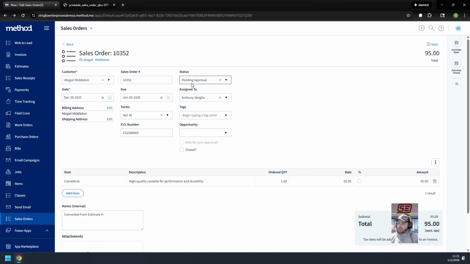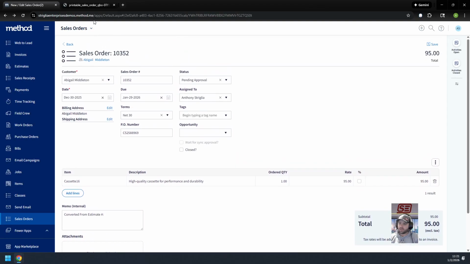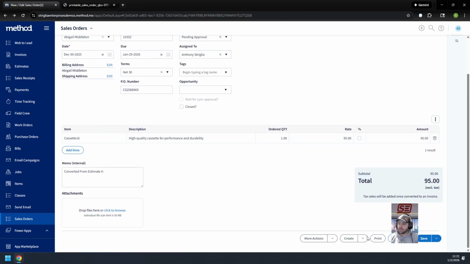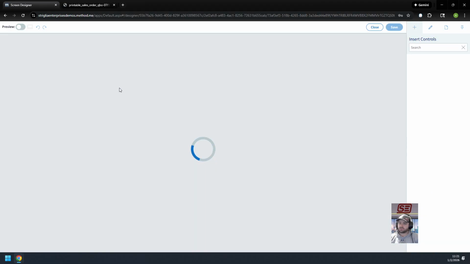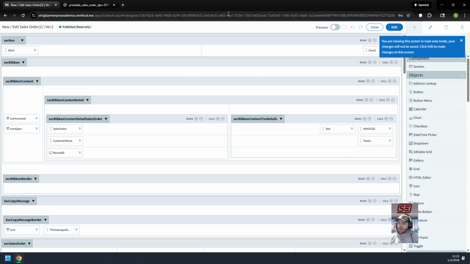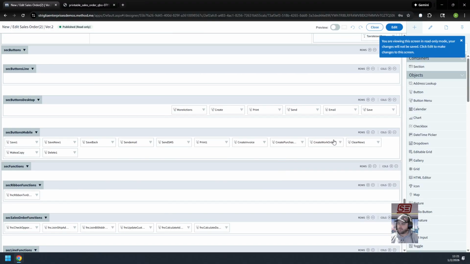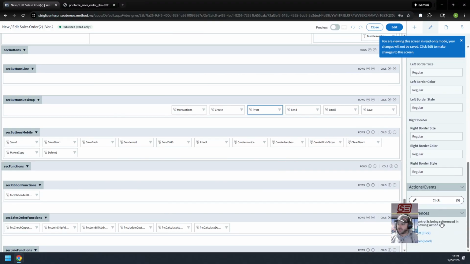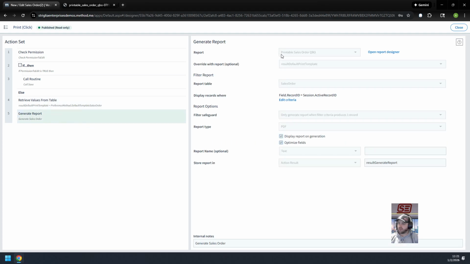So the first thing you have to do, and this is true for pretty much any button on the screen or any logic, is you have to figure out what report this actually is. So I'm going to jump into this customized screen viewer here, and I'm going to leave this published. We don't need to actually create a draft for this. We just want to go to this print button, and we want to see what report this is calling. So this is calling printable sales order QBO.